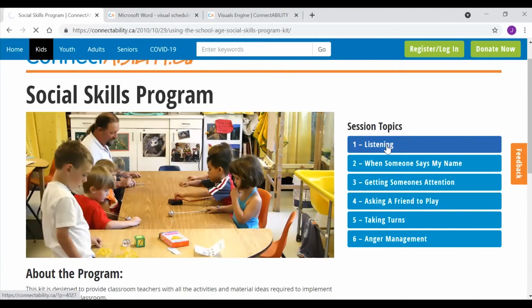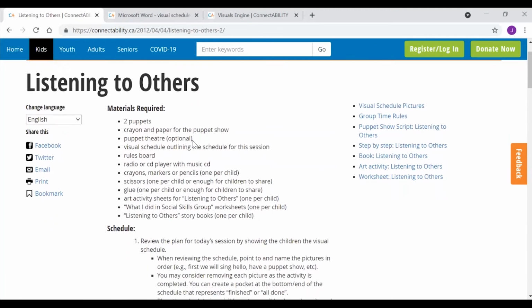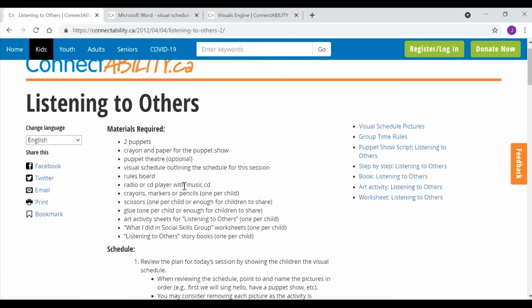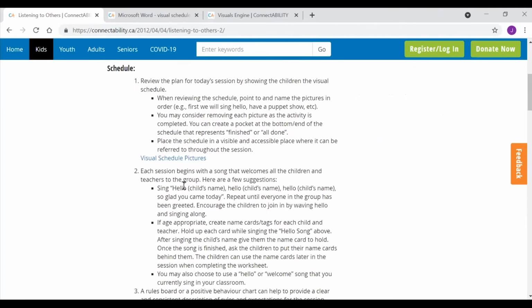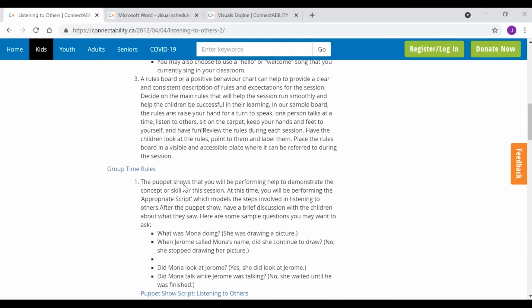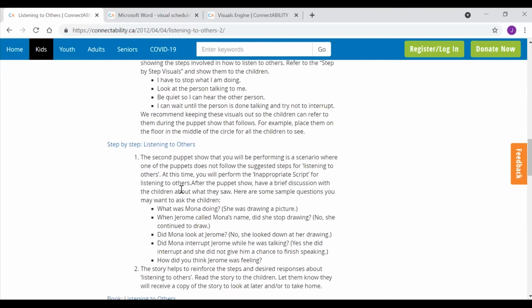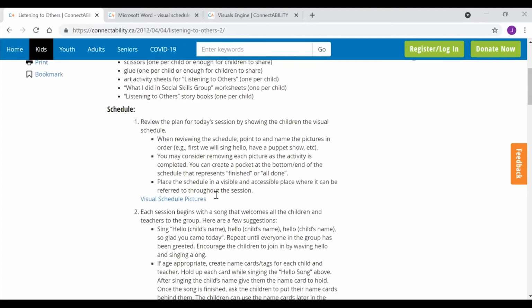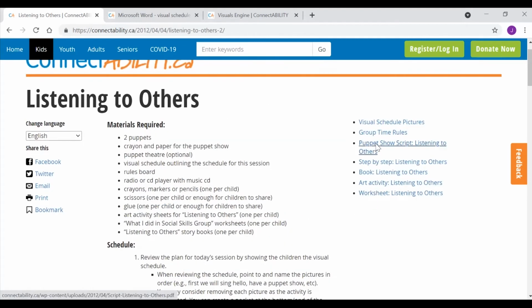So if we go into the session topic, sorry, it's thinking. It talks about what are the materials that you need to run the program. What does the schedule for the program look like? What are the rules? And then the step-by-steps and all of the resources that you actually need in order to run it will also be listed here. And so there's a visual schedule that's used within the program. We talk about group time rules. There's a little puppet show and a script for the puppet show. What are the steps for learning that skill? They read a book, they do an art activity, and then a worksheet on the topic that they're learning.